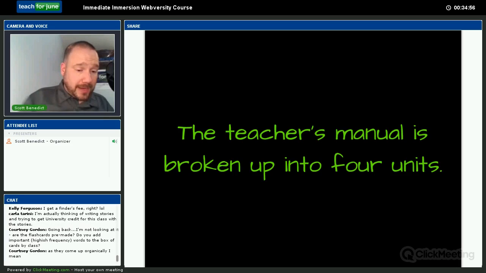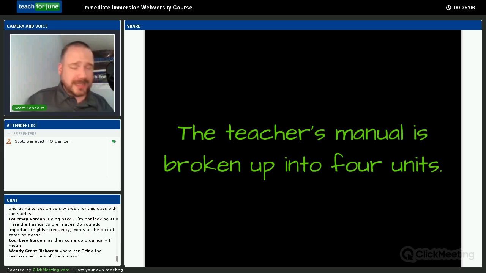Courtney says, going back, are the flashcards pre-made? Yes, they're pre-made. Do you add important highish frequency words to the box of cards by class? In level one only, there's some extra ones like months and days of the week, but after that, it's just the ones that we focus on in the curriculum. There's no English translations because they're not meant to be used by the students. They're meant to be used by the teachers. And I'll show you what you can do for the students where the translations are there.